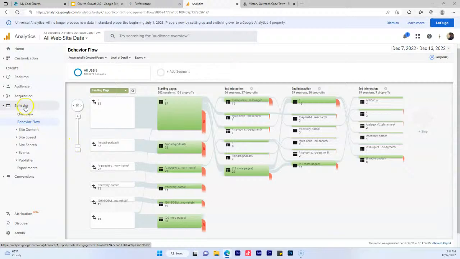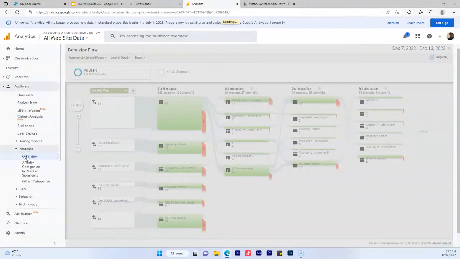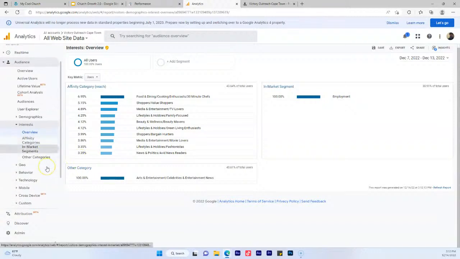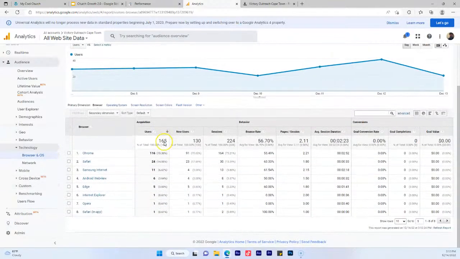And one more thing I do want to show you is audience here, right? And check this out. You can go to geo, you can go to interest, find out what your audience is interested in. Come on, somebody. So you can start writing blogs around these topics. Isn't that powerful? You can find out their technology just like you can in Google Search Console. I think this one's a little bit more detailed. It tells you the browser they use.